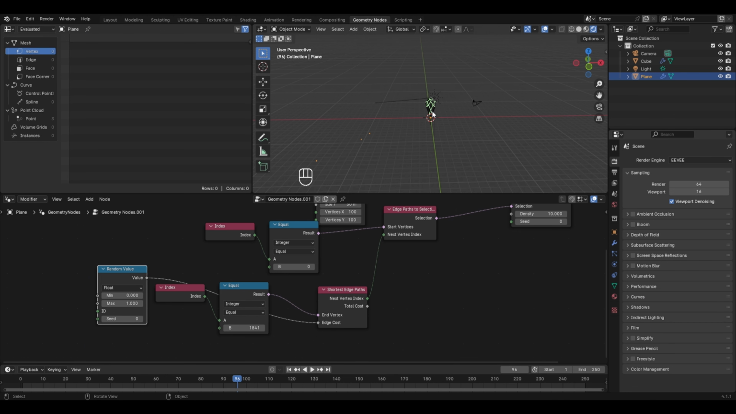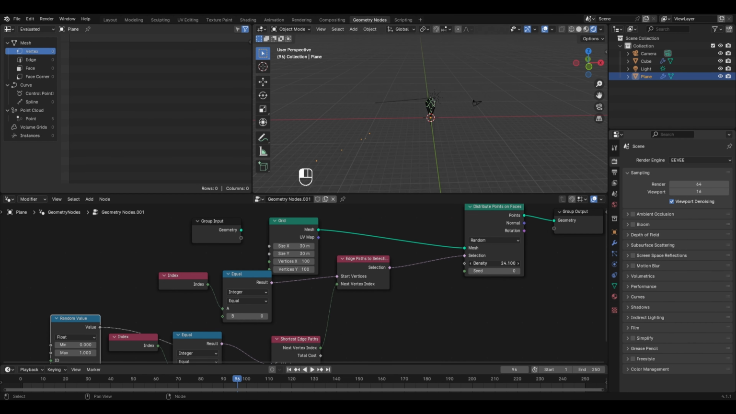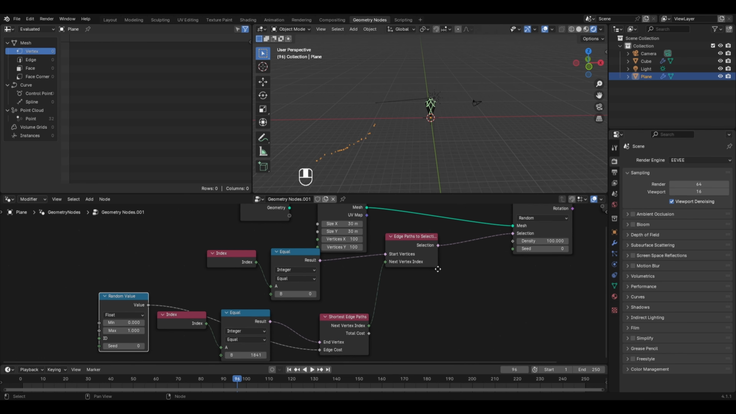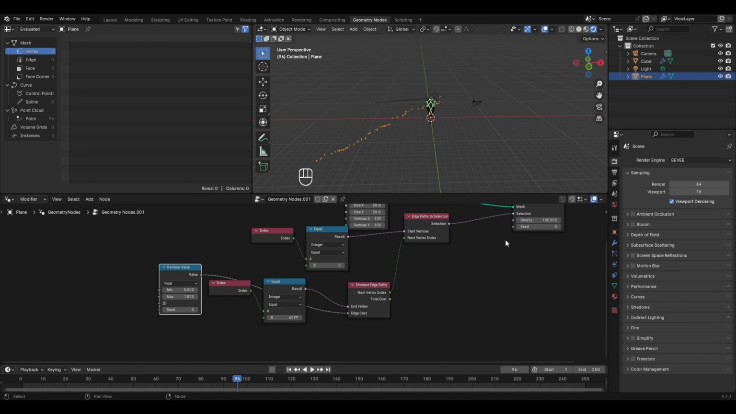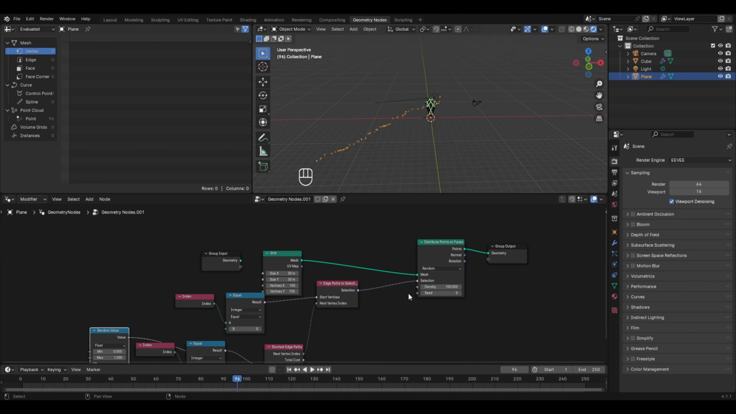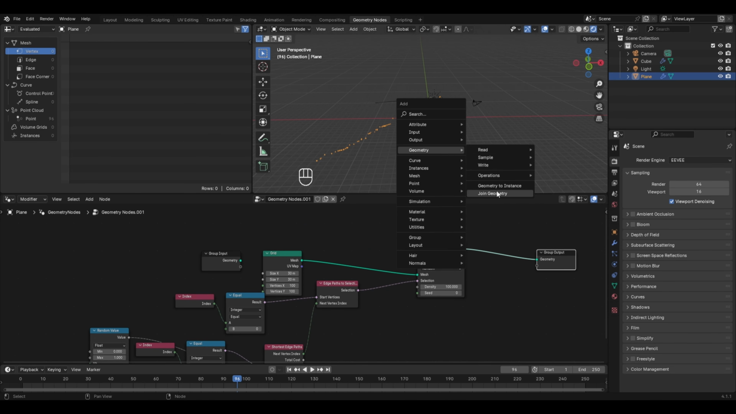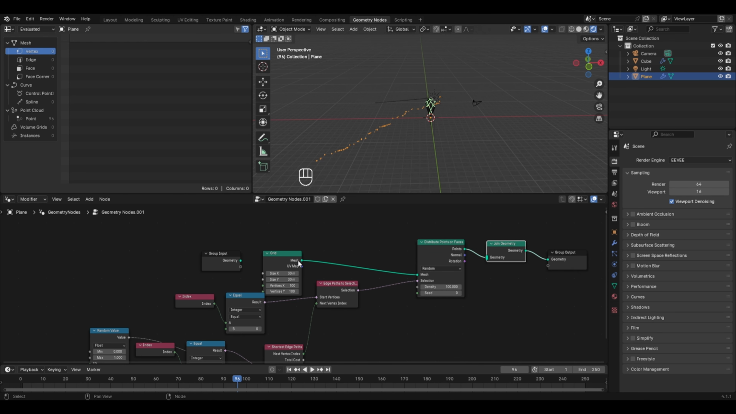Now to increase the number of points, first I'll go to the density and let's increase it to something like 100. Let's also change the index value of the end vertex to something like 5000 or 6000. Let's also use the join geometry node in order to view the plane along with the points. So press Shift plus A, go to geometry, and select the join geometry node. Place it over here and connect the grid node to the join geometry.